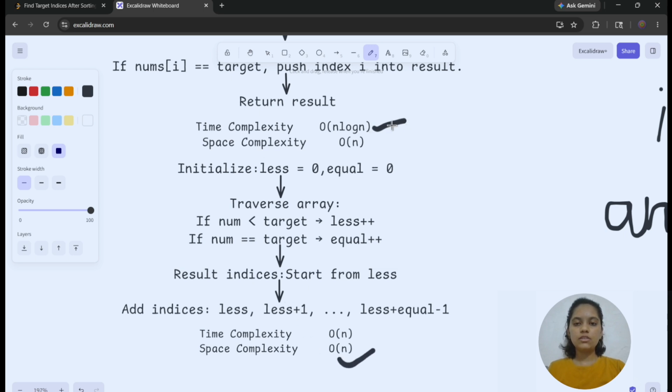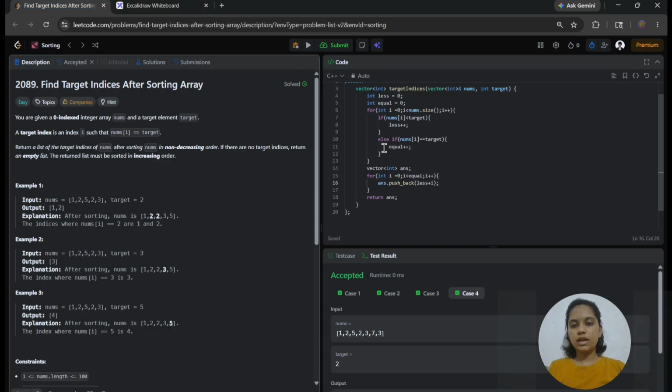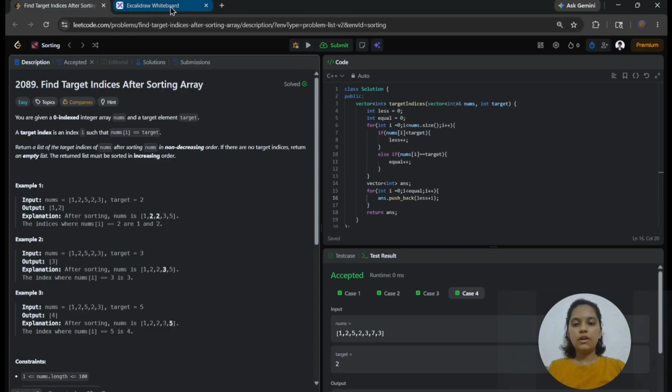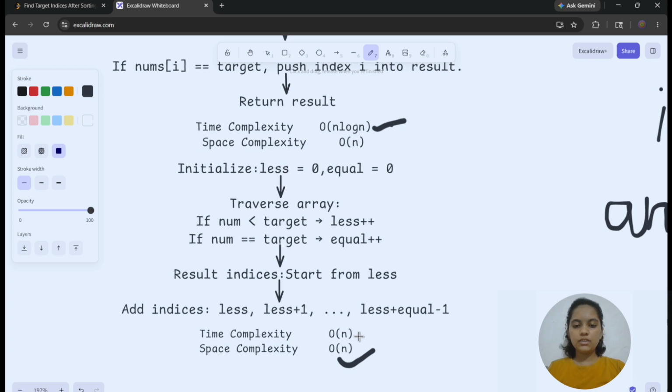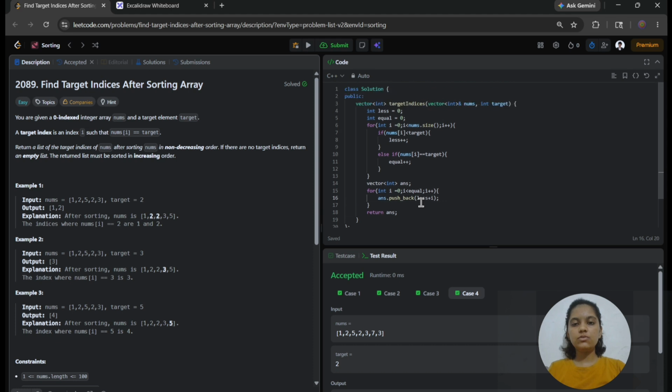The time complexity of the two cases is different. Here n log n is due to the sort method in the first approach, while in the second approach I am using only a for loop. I do not use any inbuilt method or any other method, so the time complexity of the second approach is big O of n. The second approach is very optimized because its time complexity is less than the first approach. So I prefer that you solve this problem by the second approach.